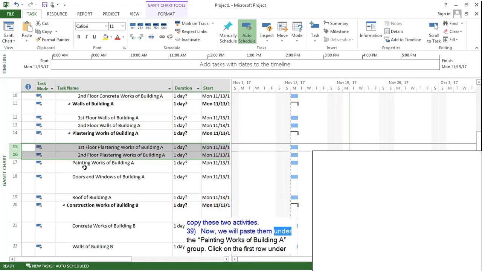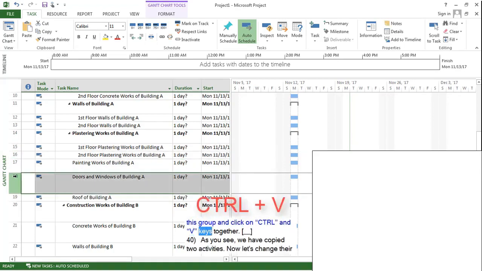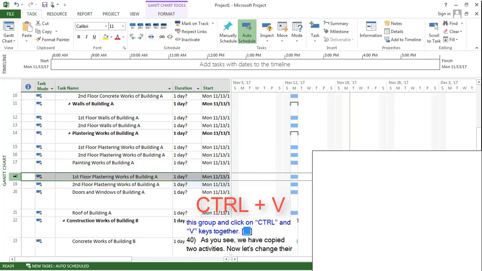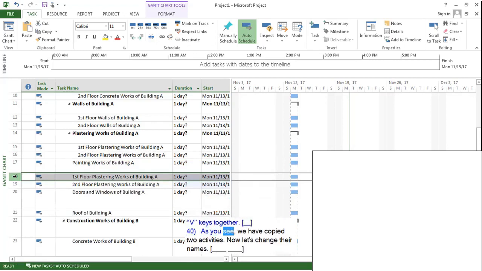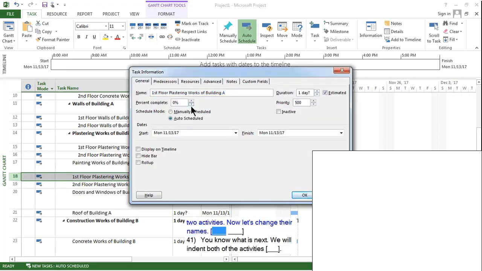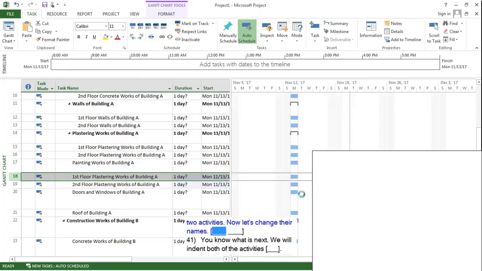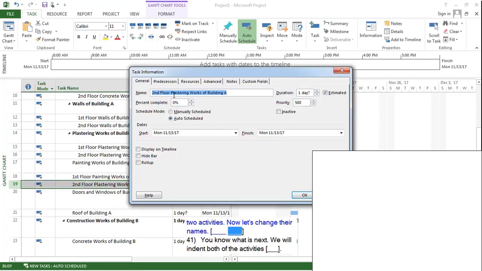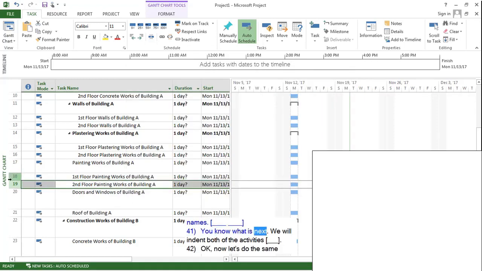Now, we will paste them under the Painting Works of Building A group. Click on the first row under this group and click on Ctrl and V keys together. As you see, we have copied 2 activities. Now, let's change their names. You know what is next. We will indent both of the activities.